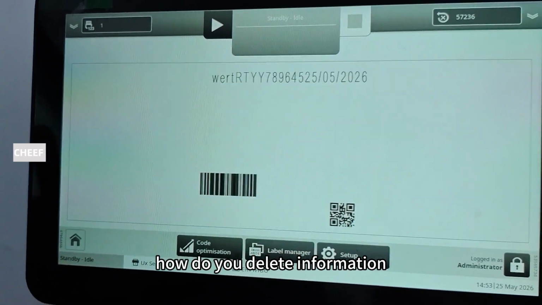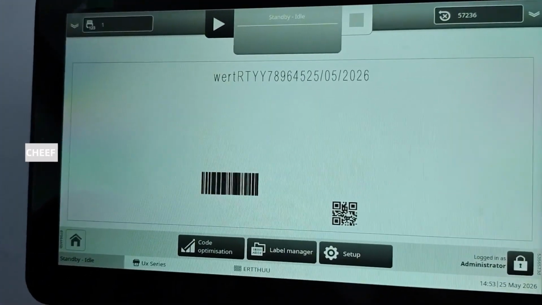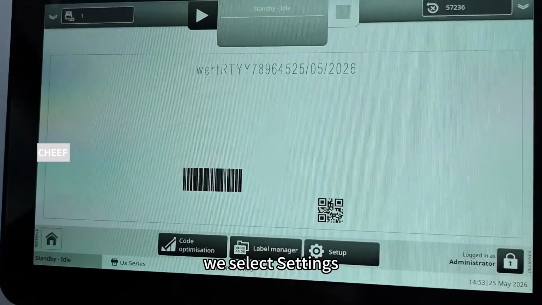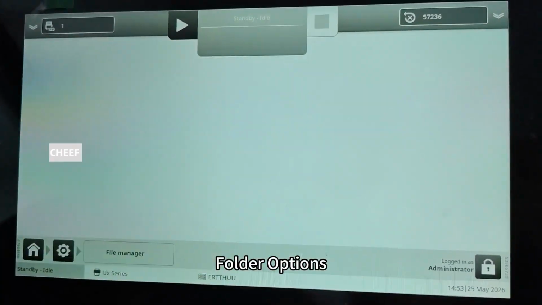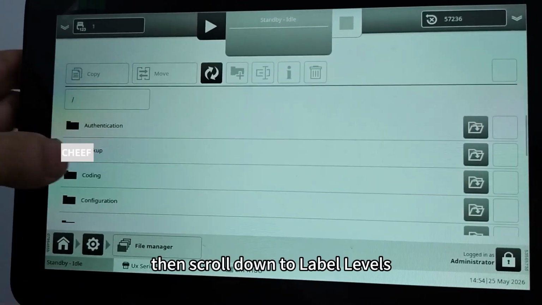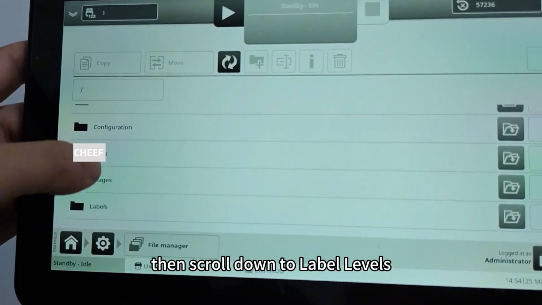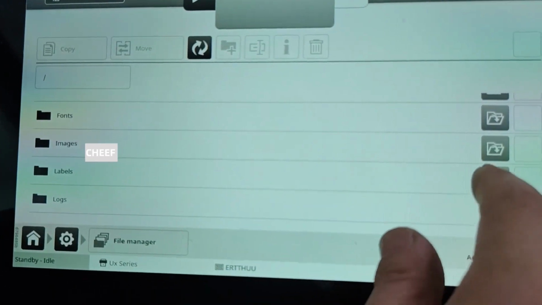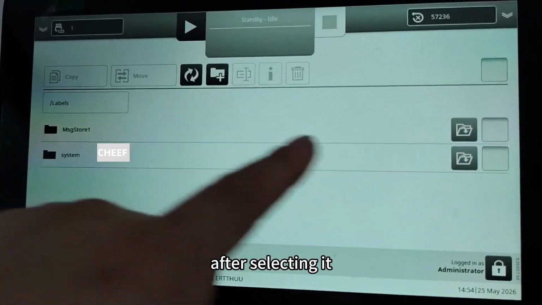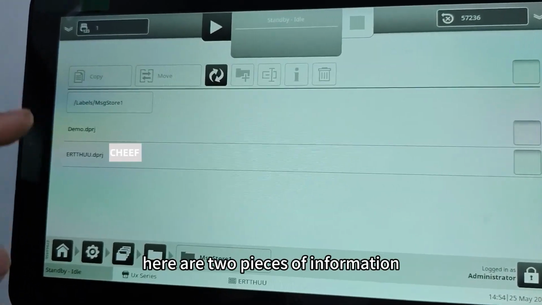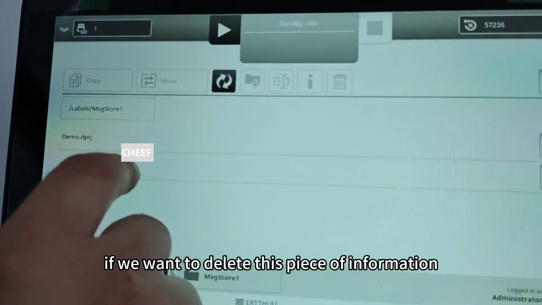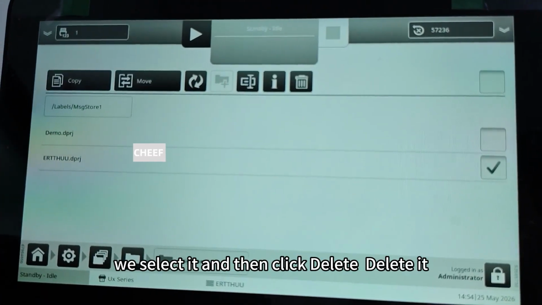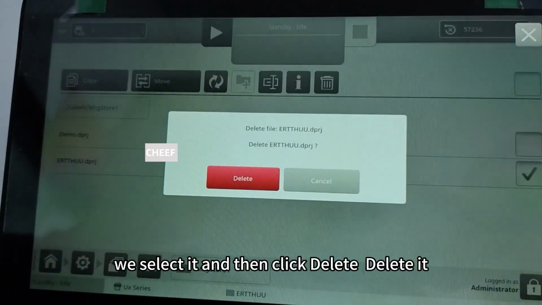If there's no information, how do you delete information? We select Settings, Folder Options, then scroll down to Label Levels. After selecting it, choose the first stable option. Here are two pieces of information. If we want to delete this piece of information, we select it and then click Delete.